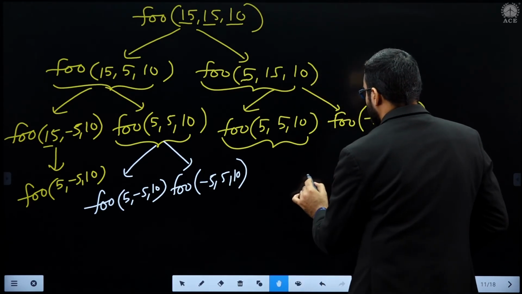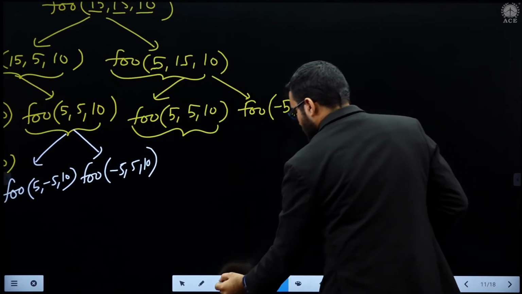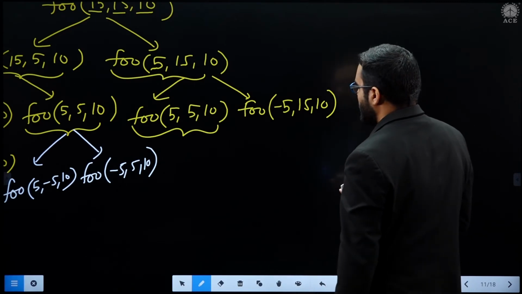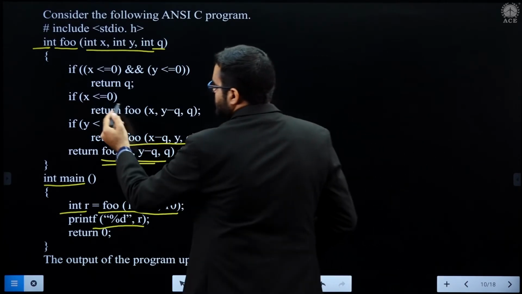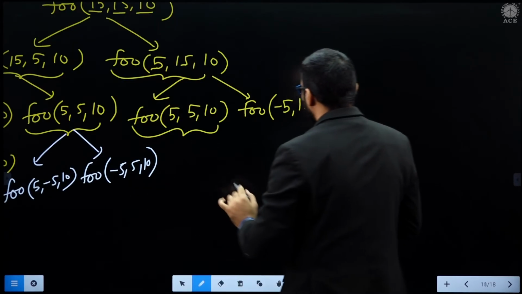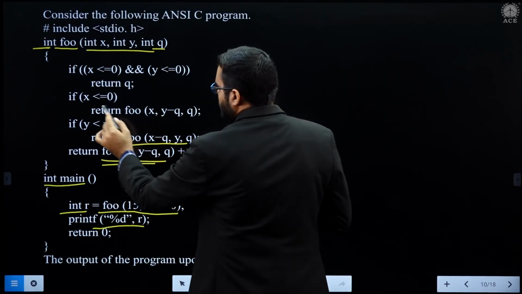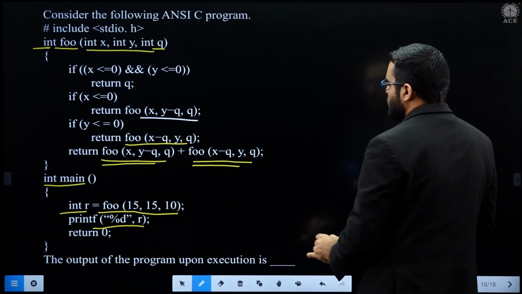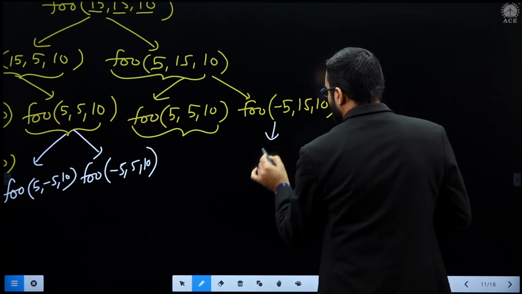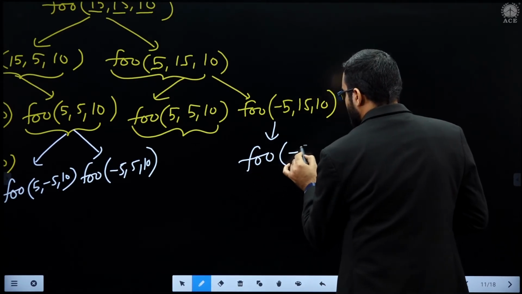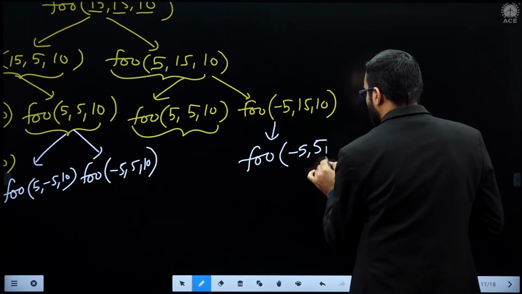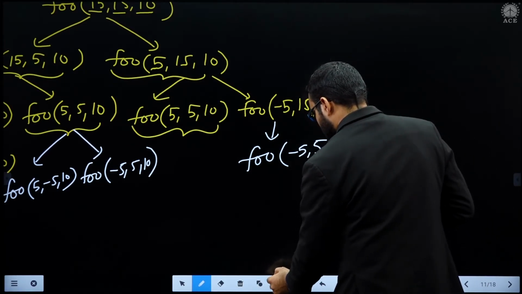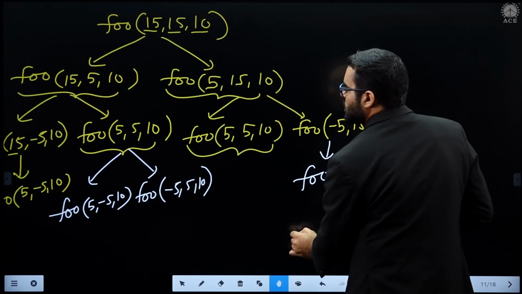So let's see this. What is the value of this? You can see x is minus 5, so x is less than or equal to 0, and y is 15. So in that case, what do we call? We call foo of x, y minus q, q. Okay, so this is our function call so far. Now let's see.